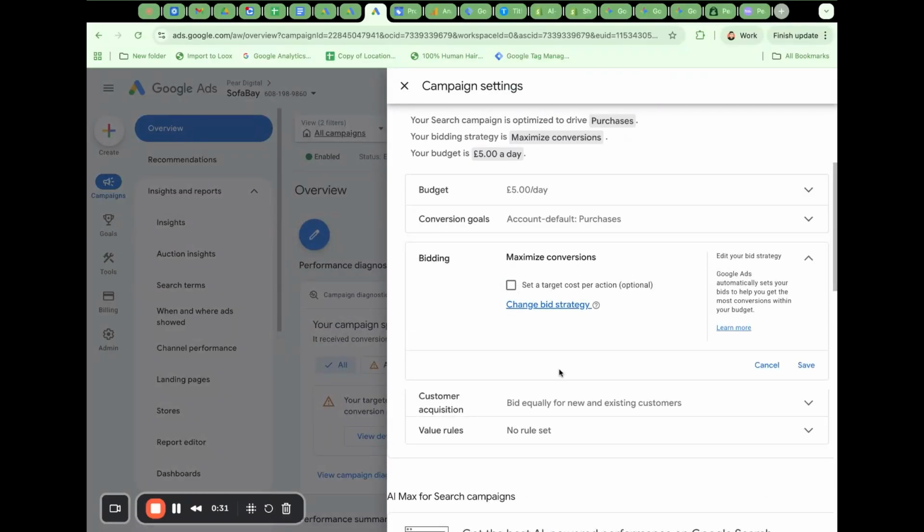Now, I want to talk first about maximize conversions. This is the current bid strategy of this campaign that I'm showing you. You set your campaign to the maximize conversions bid strategy if your goal is mainly sales volume. This is when you don't care much about the cost per sale of the campaign, and you just want to get as many sales as possible out of the budget that you put in your campaign. So say, for example, you put 50 pounds of budget a day.